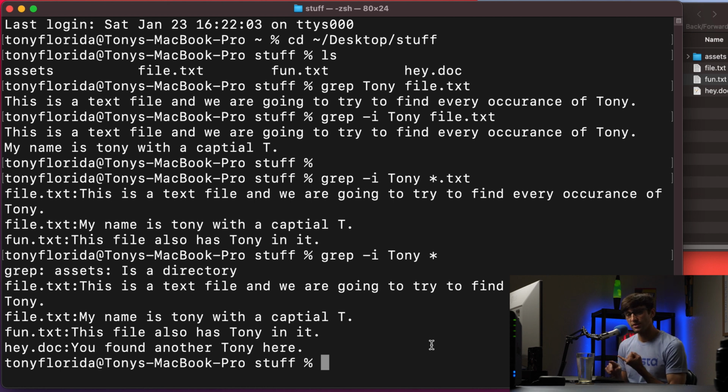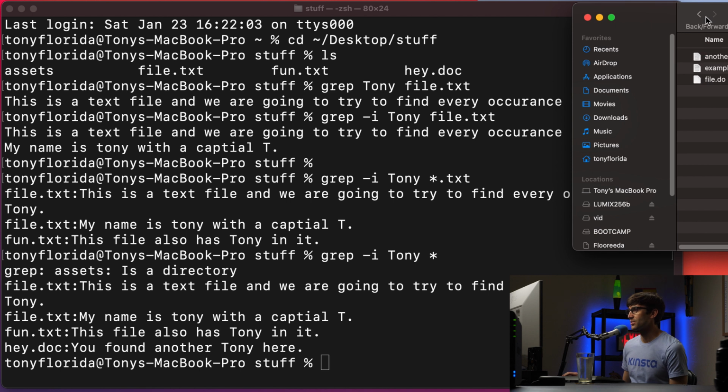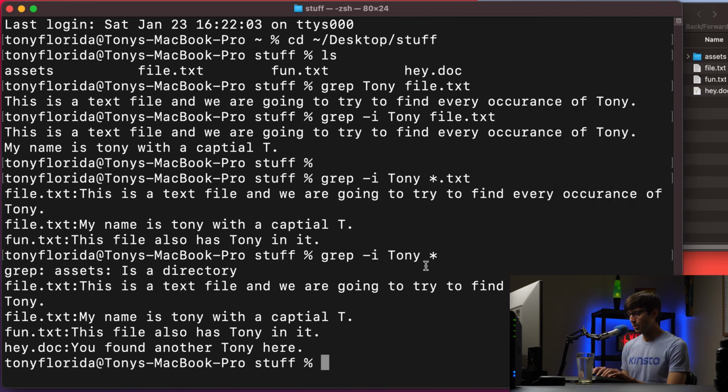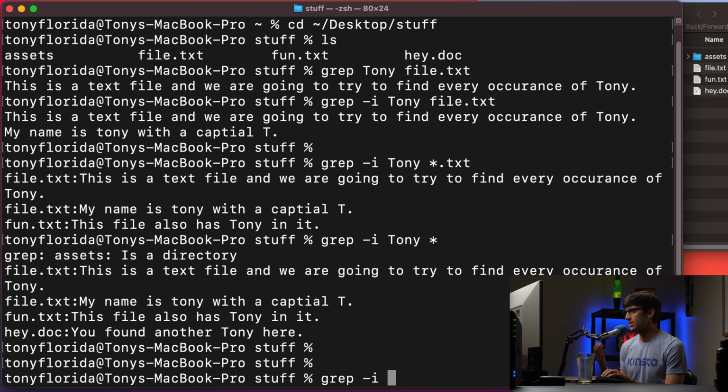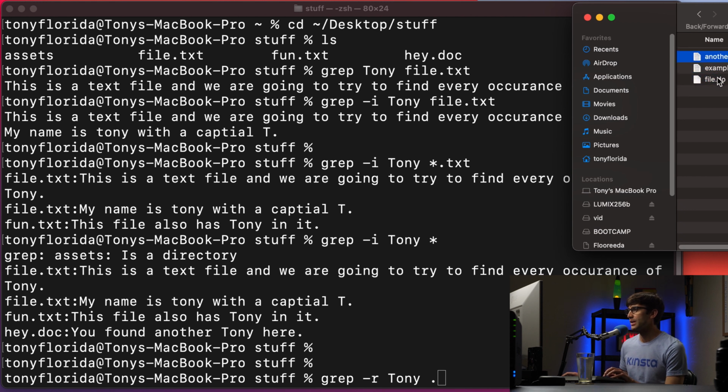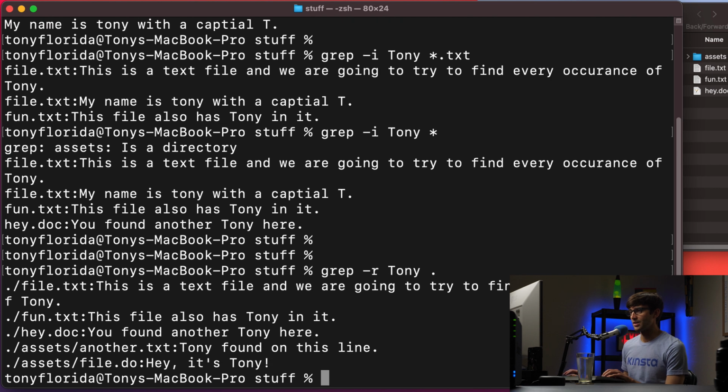We want to recursively search all the files in this directory and all the files in the assets directory over here as well. So we can do that with grep -i, and we're going to continue with the case insensitive again. I'm sorry, we're not going to do that. We're going to do grep -r for recursive, and then we want to find Tony in all files from this point and recursively forward. So it's going to look through these three files here in this folder and these three files here. So let's go ahead and do that, and that's going to return an even larger list: we got file.txt, fun.txt, hey.doc, and then inside the assets folder, we have a file called another.txt and file.doc. So Tony was found on this line, and hey, it's Tony in that last file.